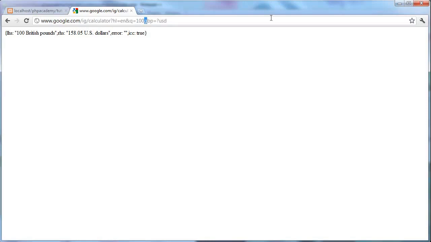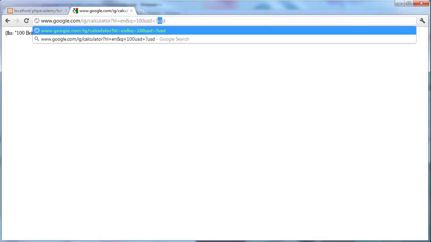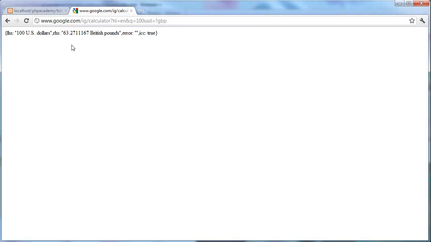If I wanted to change this to 100 US dollars to pounds, you can see that it does it the other way around. So as long as you're comfortable with substituting this variable here, which we're eventually going to allow our users to type in themselves, and this value here, then it's relatively straightforward.